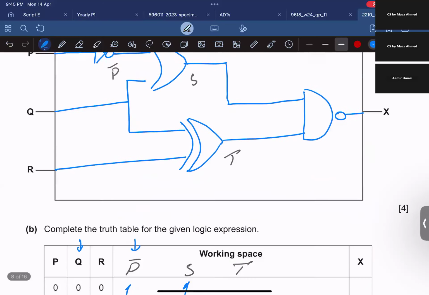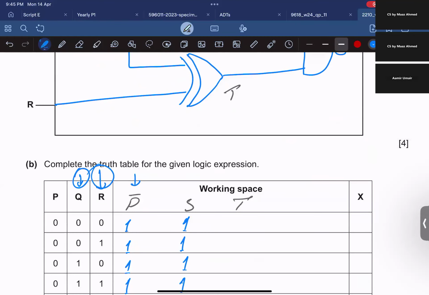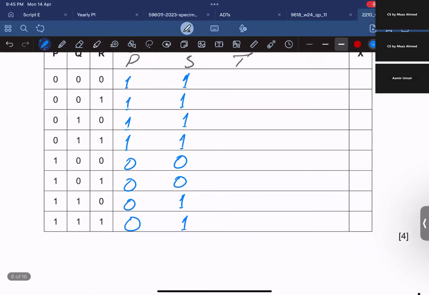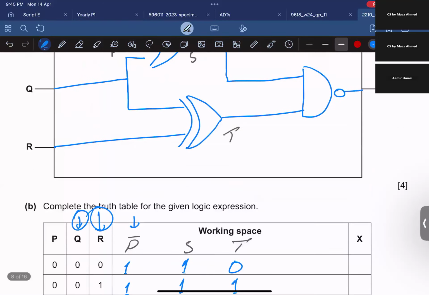T says it's a XOR gate between q and r. So q and r. The XOR gate says output is 1 if the inputs are dissimilar. So 0 0 it's a 0, then 1, then again 1, then a 0, then a 0, 1, 1, and then finally a 0. For the x is the NAND gate between S and T.